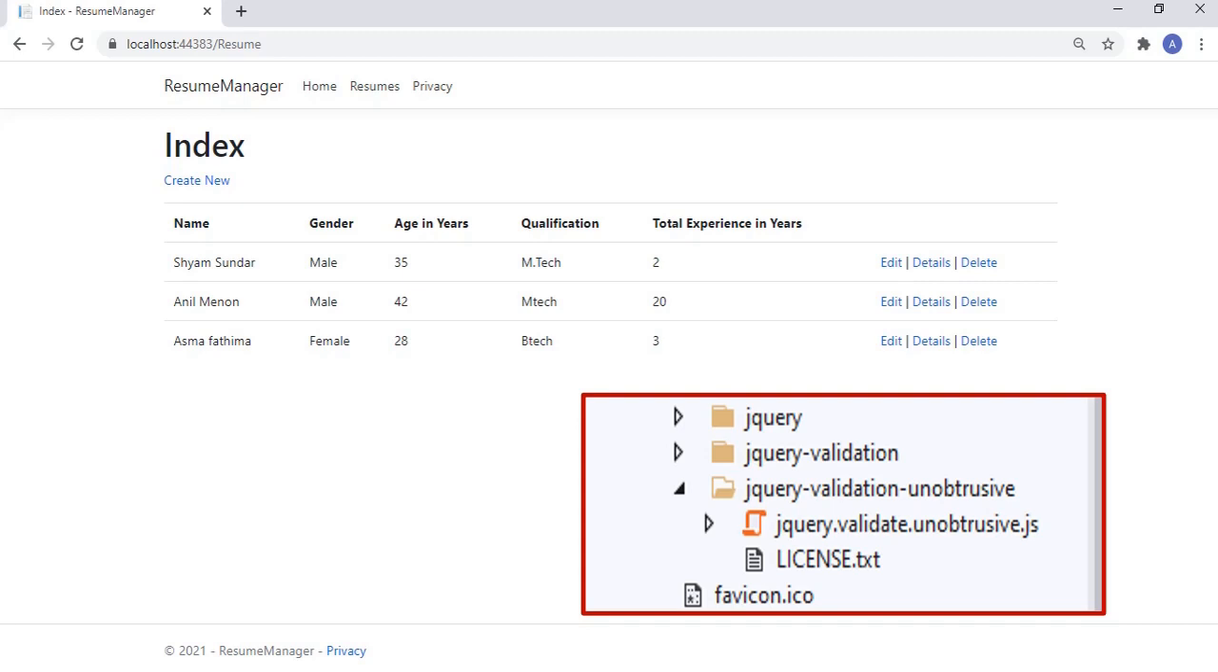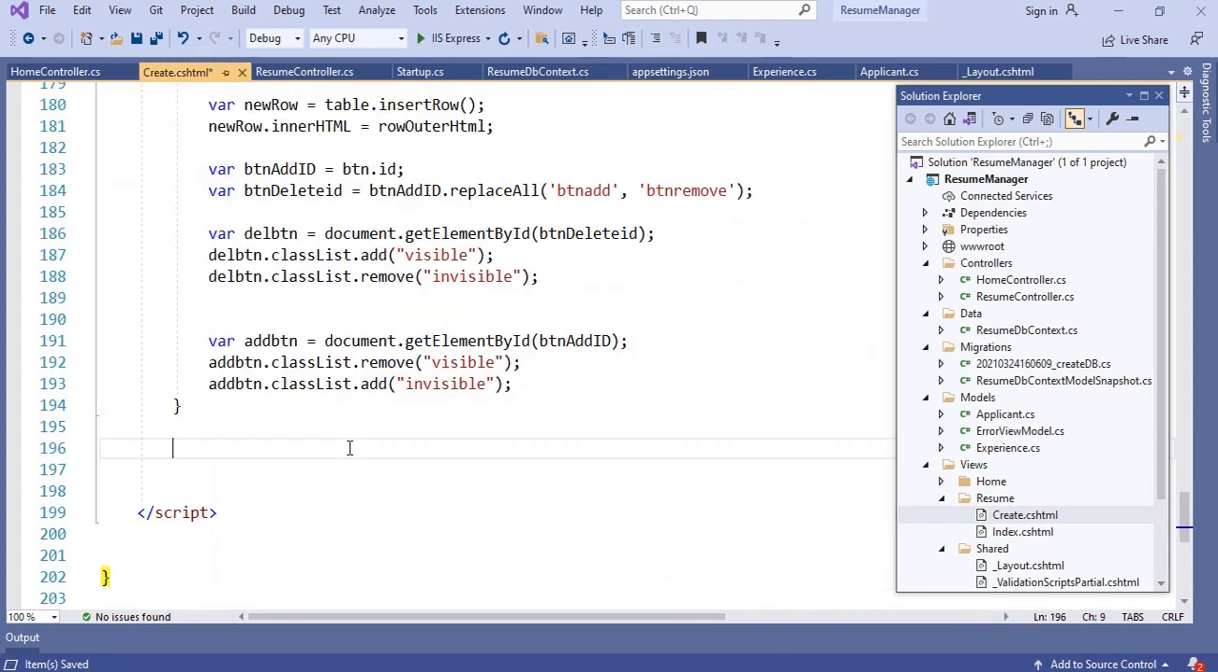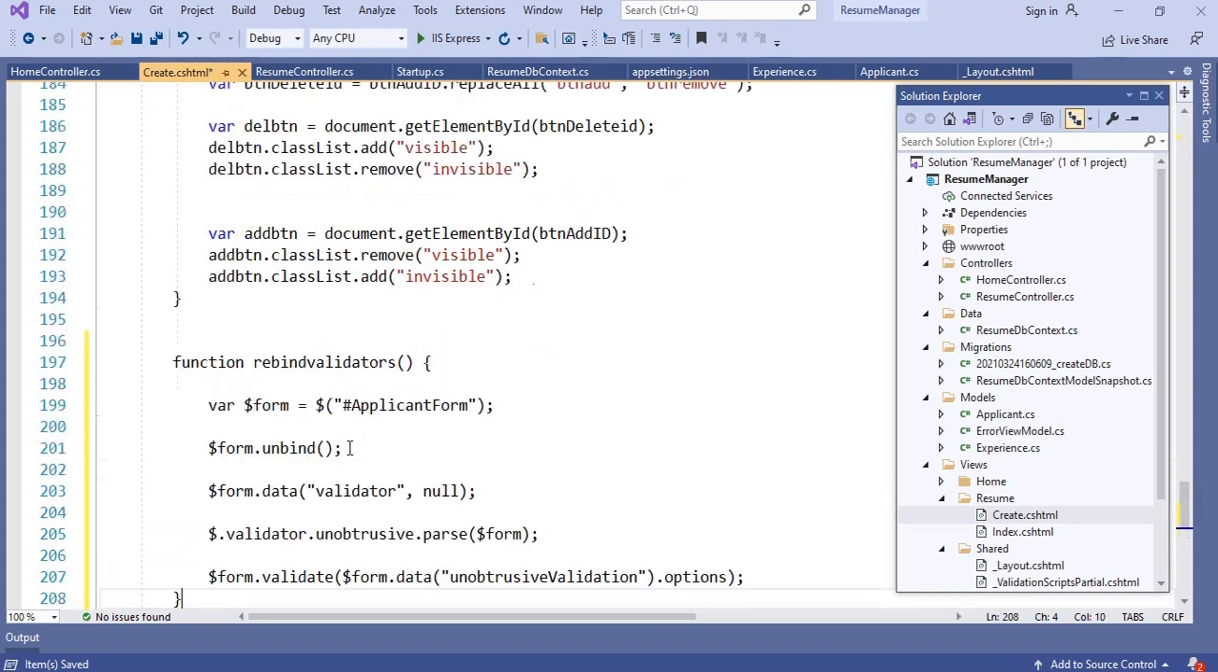So, what is the solution? Let's see it. First and foremost, we need to provide an ID to the form. I have kept applicantForm as the ID for our form. I am going to add an important jQuery script which is going to do the magic for us. Let me explain the script line by line. This script is very important, so please listen carefully.